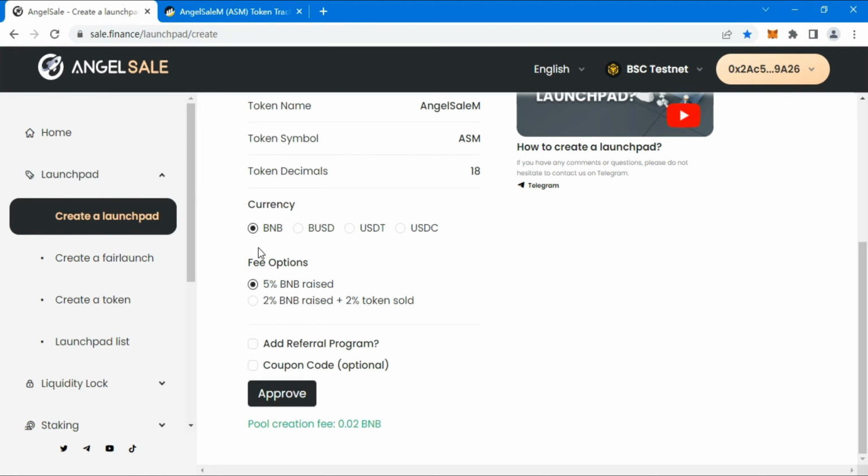There will also be a fee for creating a launchpad at AngelSale. You can choose how you want to pay for it. AngelSale can either charge 5% of the paired currency that you raised, in this case the BNB, or charge 2% instead of 5% of the BNB raised in exchange for 2% of your native tokens. You should note that the 2% token sold here only includes 2% of your presale tokens. So AngelSale is not taking 2% from your total token supply.